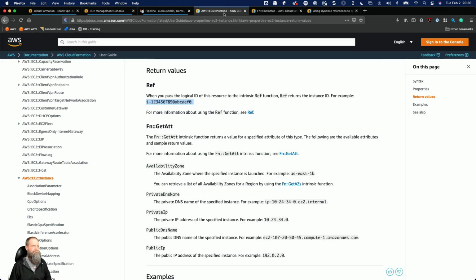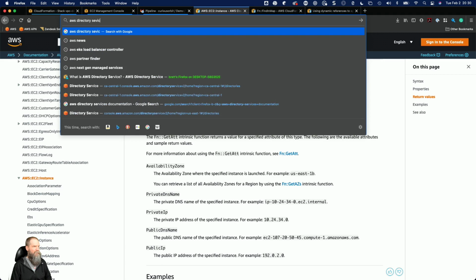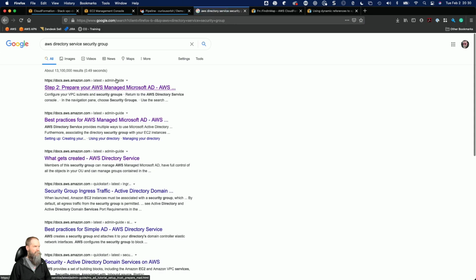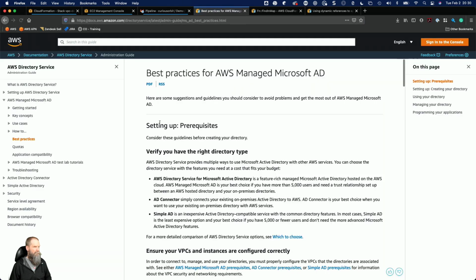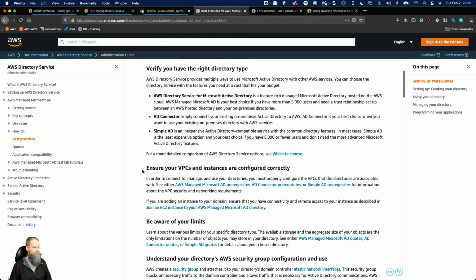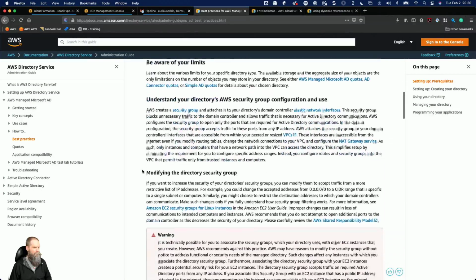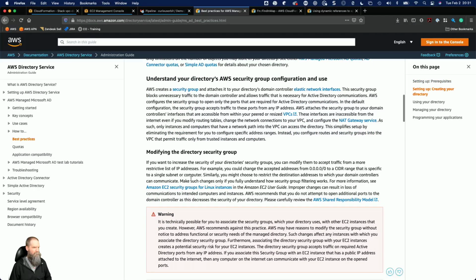Let's look that up. Okay, so we've done that already. Similarly, you might choose to restrict destination addresses to which your controllers can communicate. Make sure changes only if you understand. Yeah, I think we don't have to mess around with that outbound one. Okay.